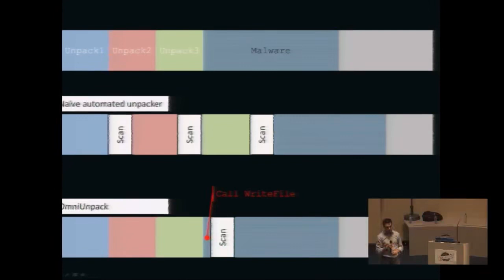meaning the malware is now in memory, and now we can do scanning. However, I think that some of you, once we know how a heuristic is working, could guess how we try to bypass it.